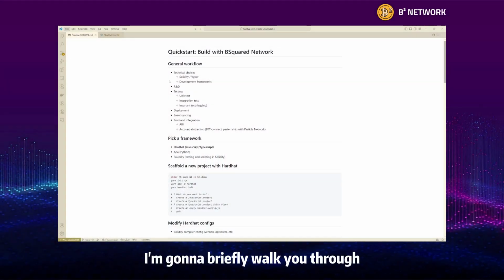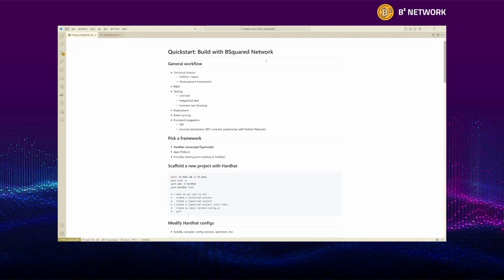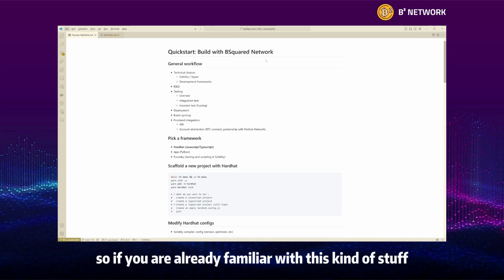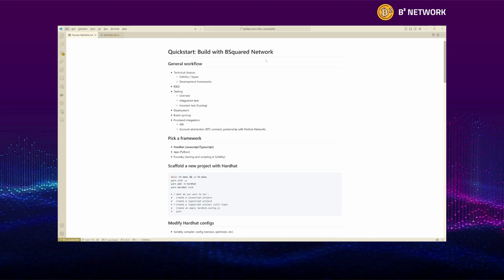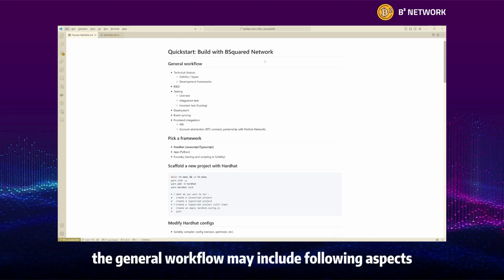In this video, I'm gonna briefly walk you through how to start building on Bsquare Network. It is basically the same as how you would do on other EVM-compatible chains. So if you are already familiar with this kind of stuff, you can just skip the video and get right on hacking. For beginners, the general workflow may include the following aspects.